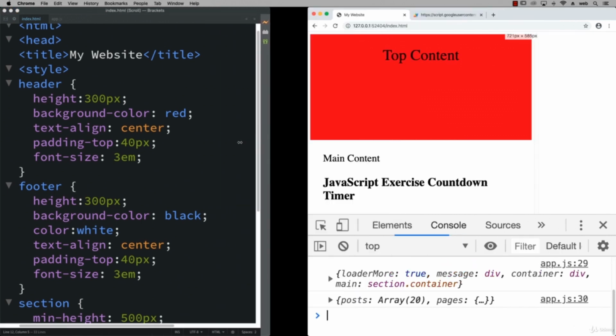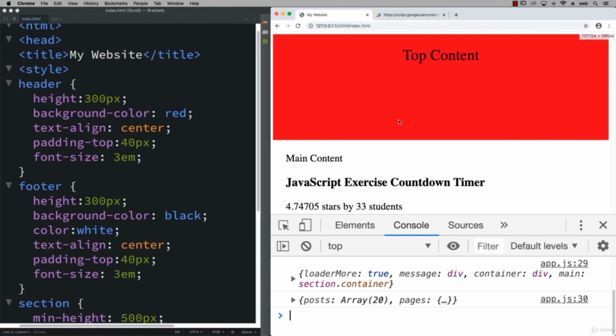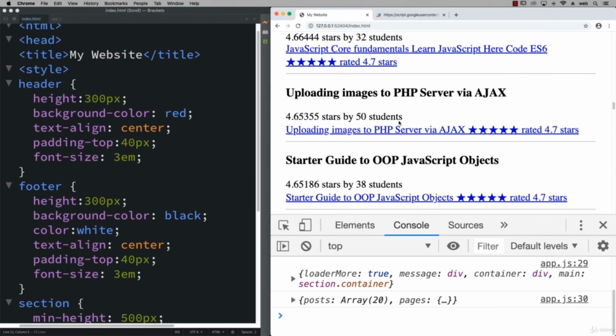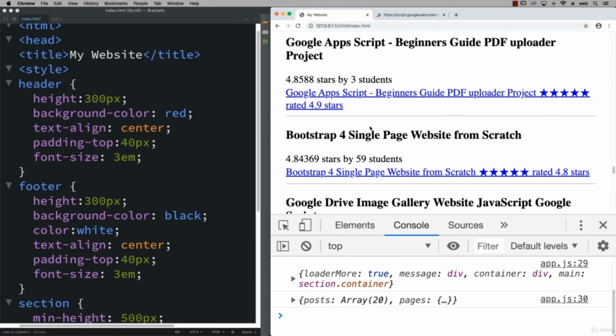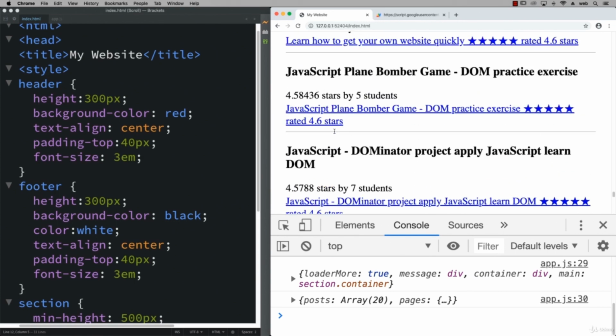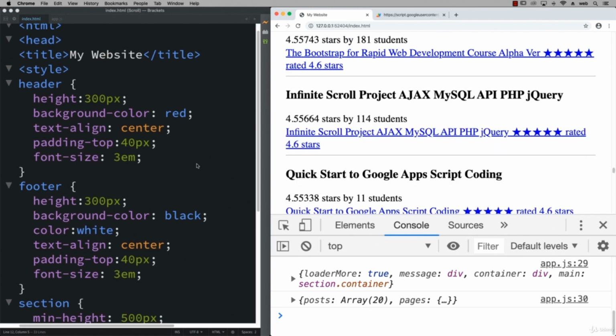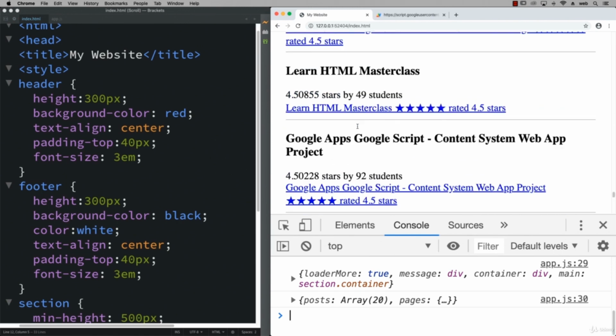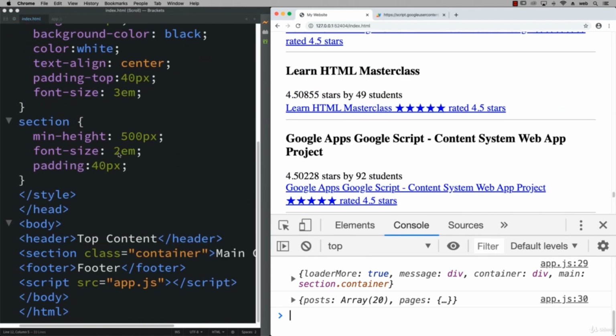So make this a little bit bigger, and we've got our top content there, and then all of this content is going to continuously load as the user scrolls down. They get a quick message there that says loading as it's loading additional content on the page, and then when it runs out of content to load, so it's just loading them by the chunks of pages.